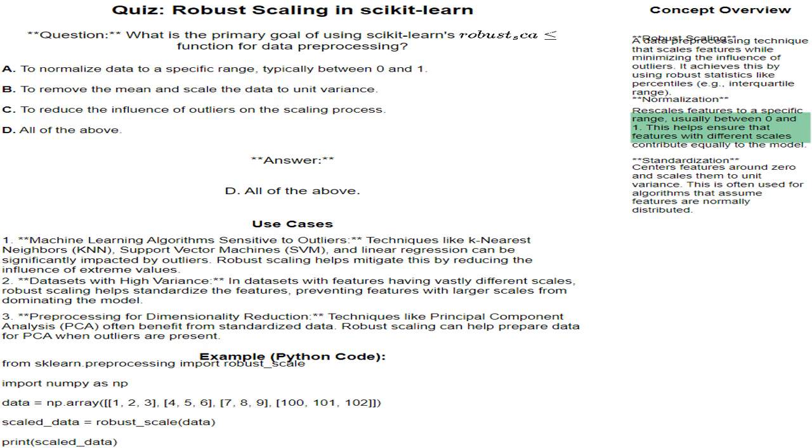Python. From sklearn.preprocessing import MinMaxScaler. Import numpy as np. data = np.array([1, 2, 3, 4, 5, 6, 7, 8, 9]). scaler = MinMaxScaler(). scaled_data = scaler.fit_transform(data). print(scaled_data).